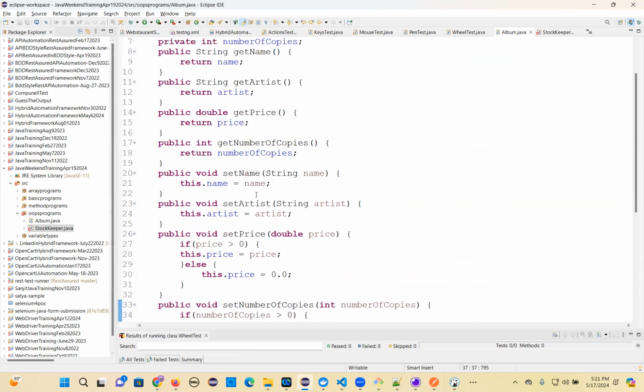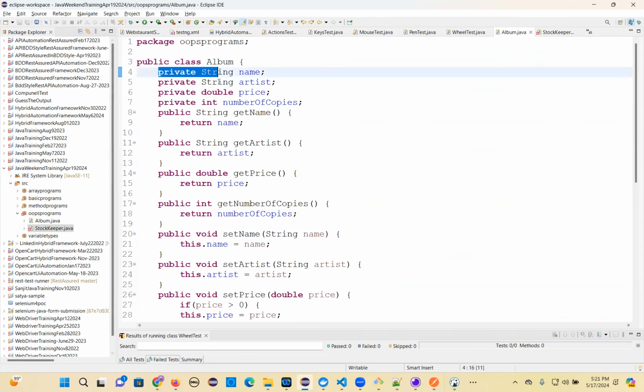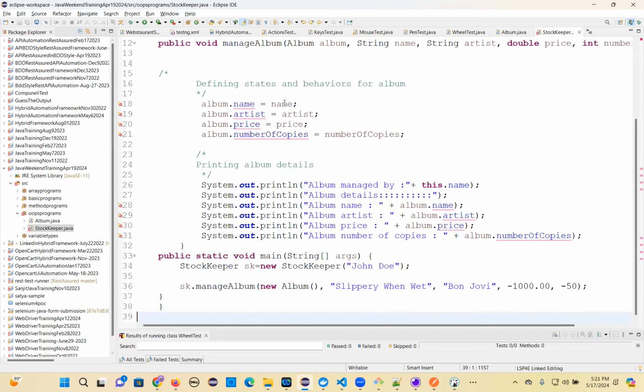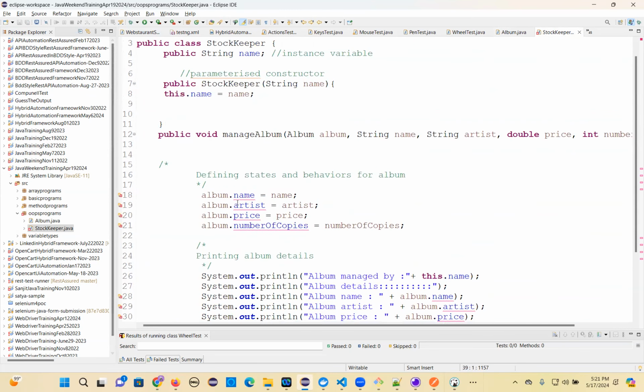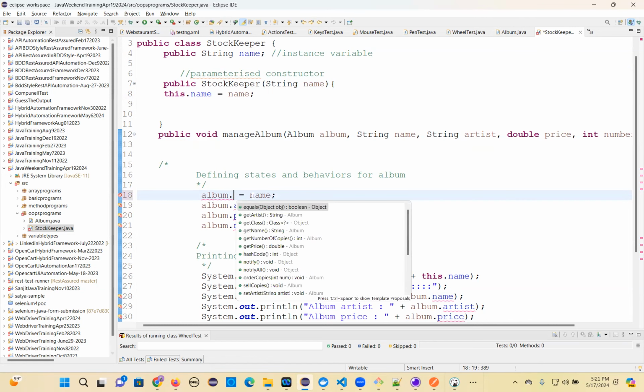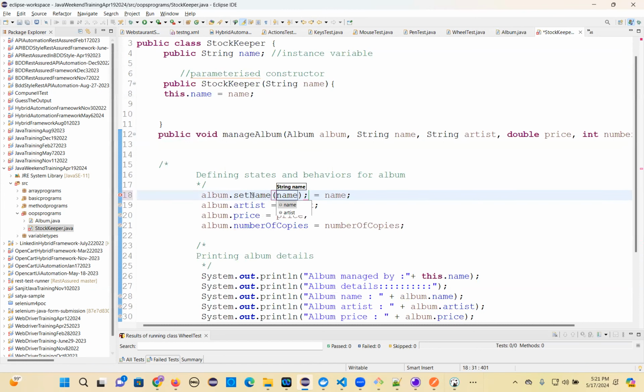Now see, we made setters and getters and made the variables private. If you make them private, you cannot access these variables directly. See, it is saying not visible. So album dot name is not visible. So how can you set the variable value? In place of name, you need to call set name with the value. That's it. All the setter methods you are going to call.